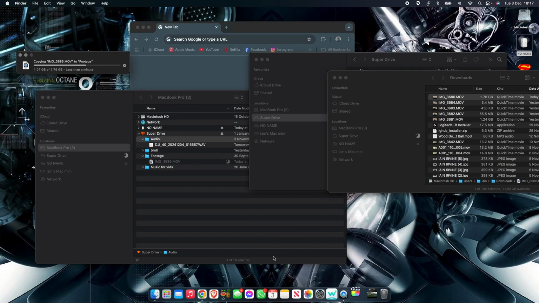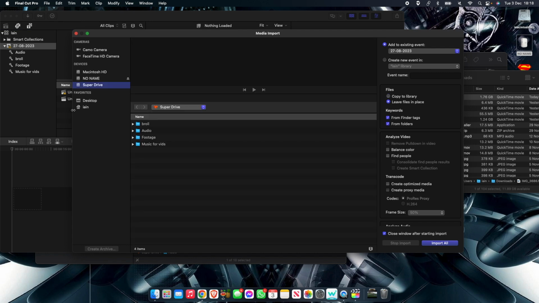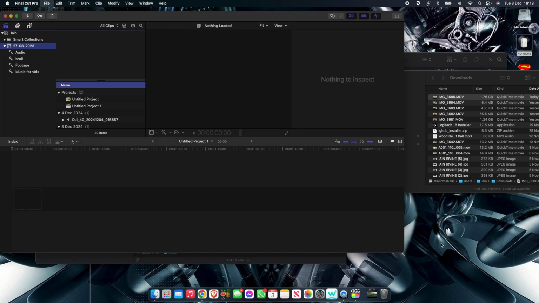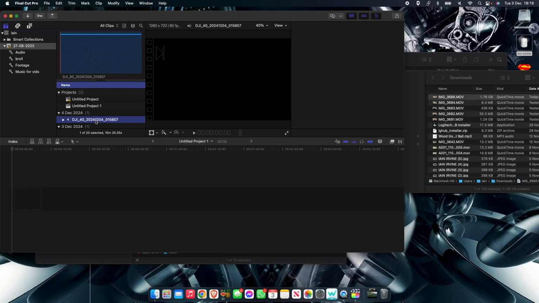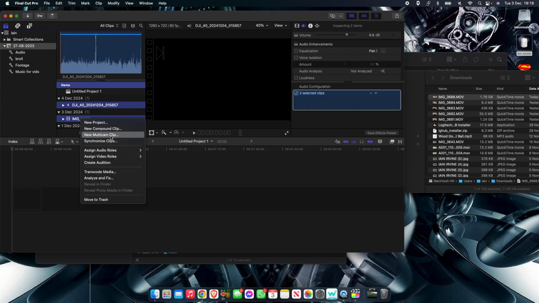So once I've got everything in the right place, I would open up Final Cut Pro. And then I press Command I or press the Import Media button. And then I select the folders that I want into my project. I select the clips. I right click and then I go to Synchronize Clips.